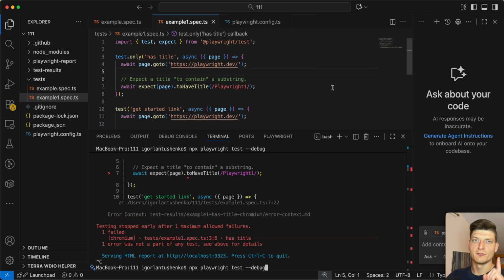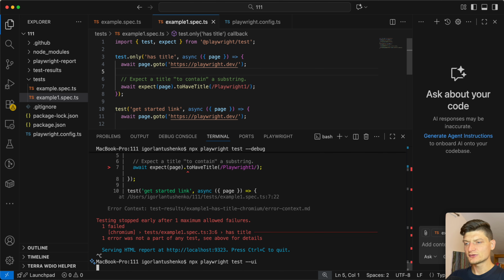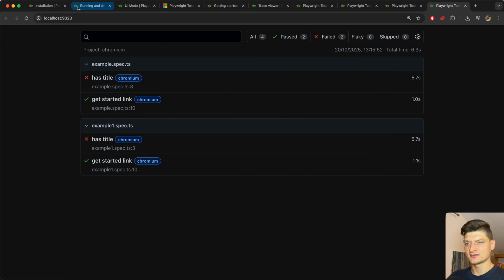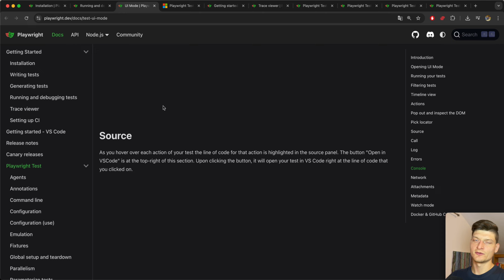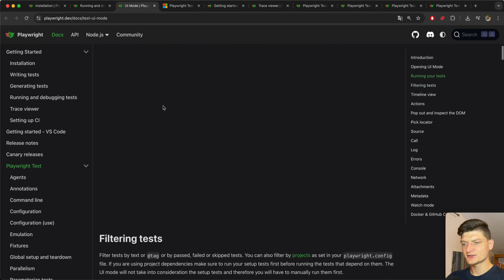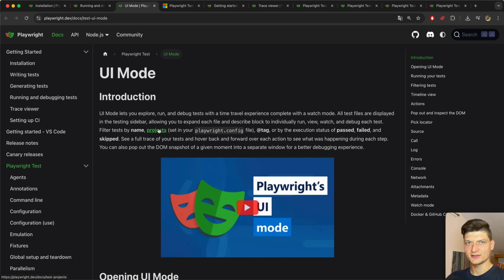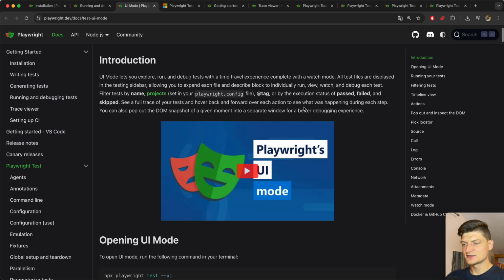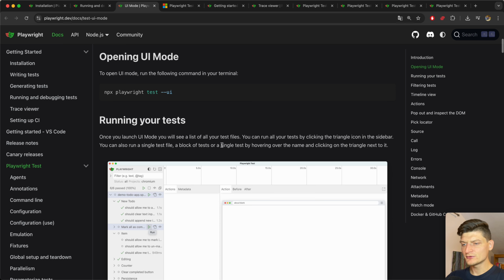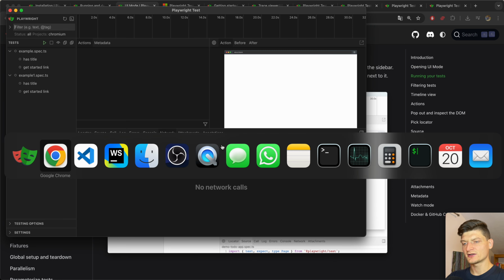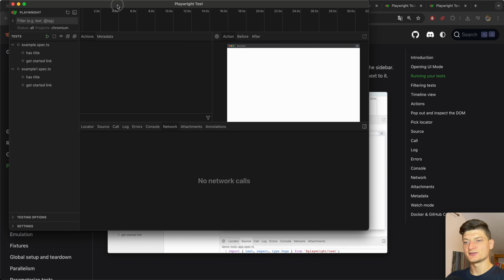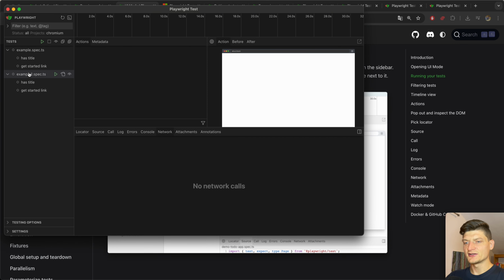Next is an even more powerful mode, which is called UI mode. UI mode has a lot of description on the Playwright site. If you open the docs, I'm going to leave links under the video description, so you will find each mode separately with a link to it, and you can read more about it. But if we take a quick look, this is a window which launched with UI mode. It shows you all the available tests. You can run tests one by one, or you can run only one test, for example, get started link.